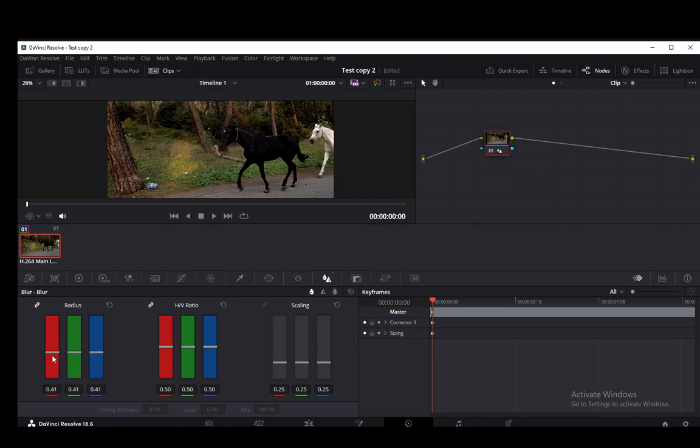And yeah, that's pretty much it. Just keep it between 0.30 and 0.45. In my opinion, that's going to produce the best results, and that's all you need to do.